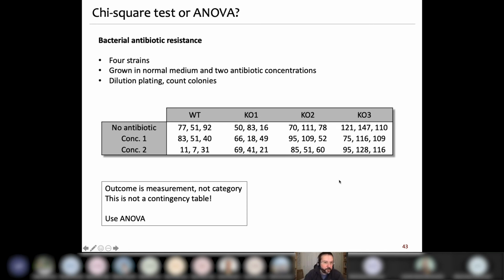You might be tempted to use a chi-square test or g-test here. However, the outcome of the experiment is a measurement. You measure count. This category is not the outcome of your experiment. You set it, you put it in 3 different plates. So the outcome is a measurement. That means this is not a contingency table, and you should use ANOVA in this particular case.